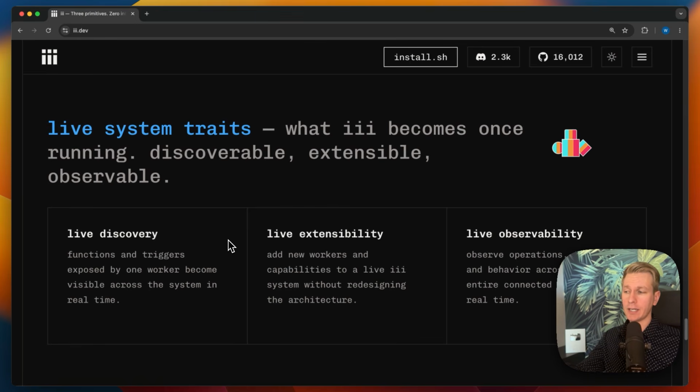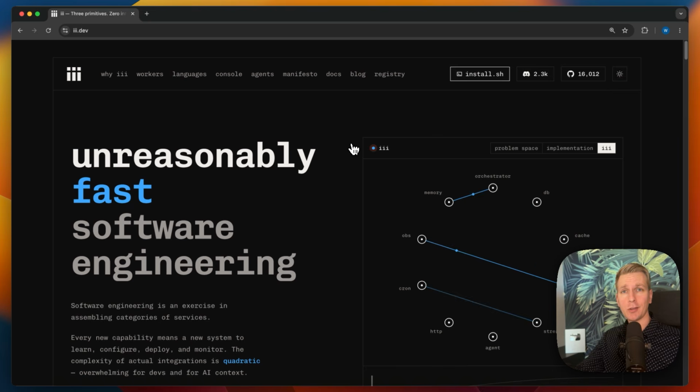So as you're adding a new worker, those functions and triggers that it contributes become visible across the system in real time. So you could even allow your AI agent to add new capabilities in a live manner and really create this agentic system with the same primitives that you use for the rest of your backend. That is iii in a nutshell.